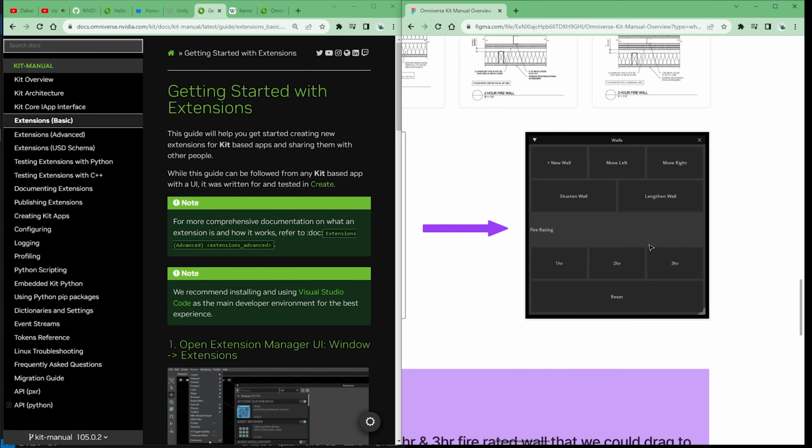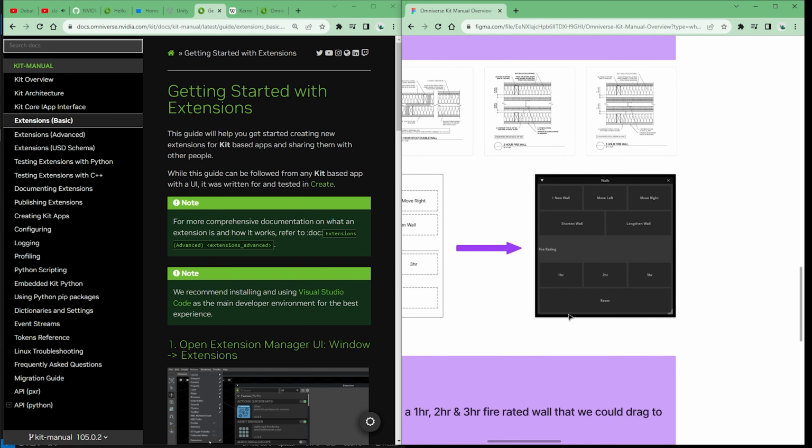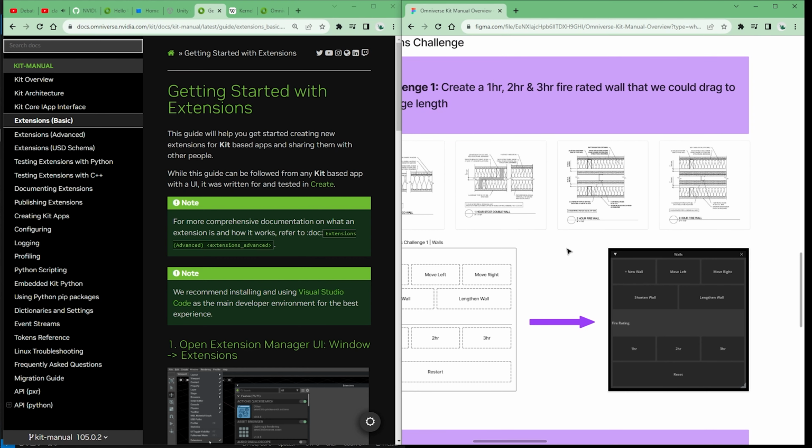Makeup is different. So we built an extension. It worked. It was kind of cool. Instead of making a real wall, it's basically a cube that you could change its attributes in scale and in position. And then we have a reset button that sets everything back, basically deletes it. So that worked. It felt great.